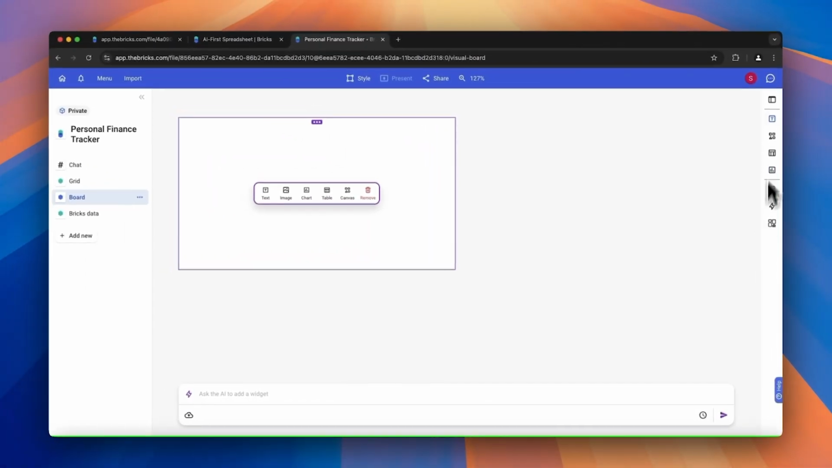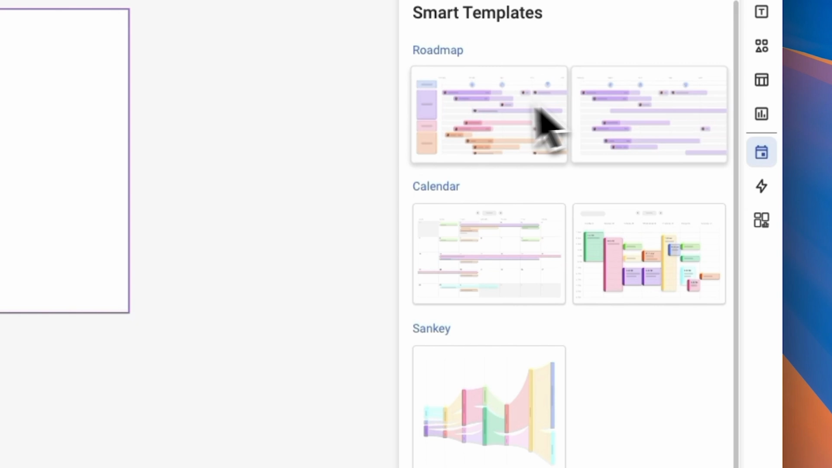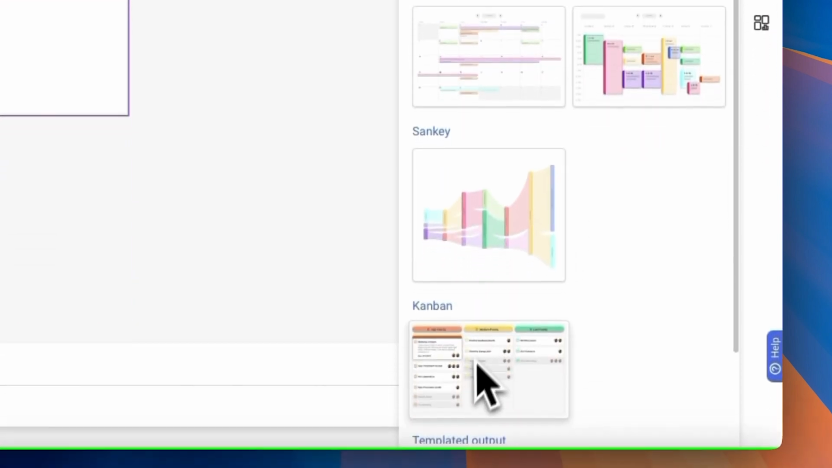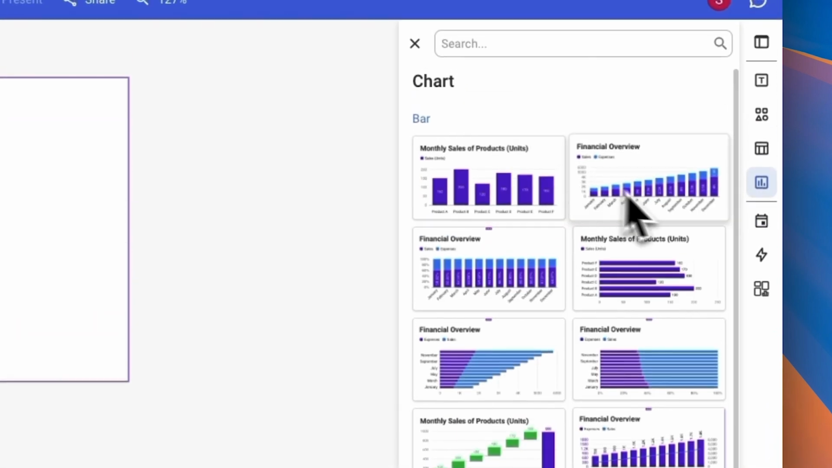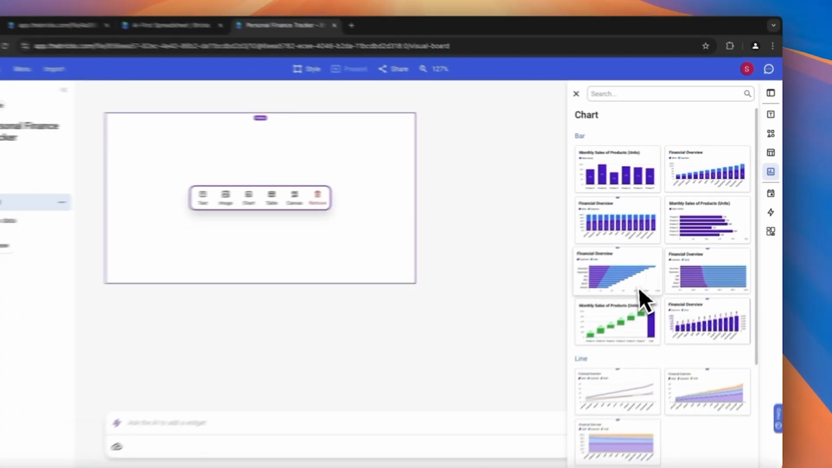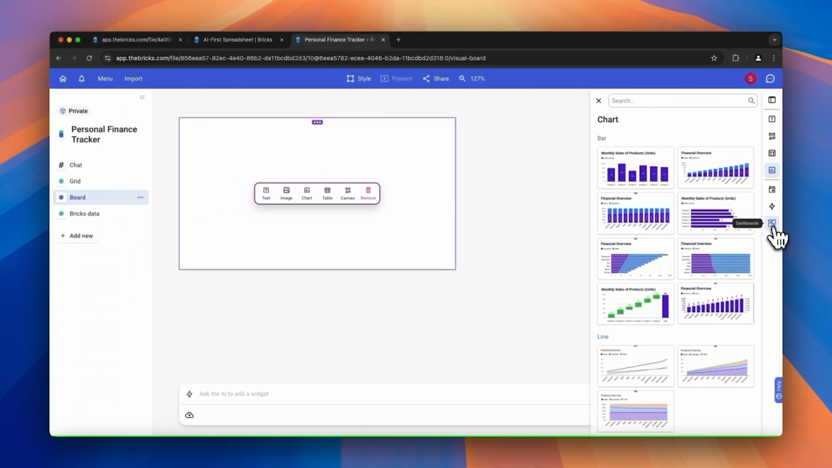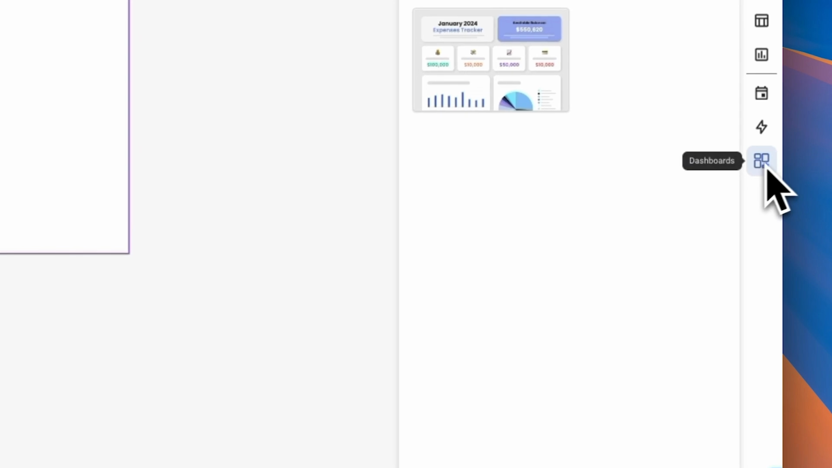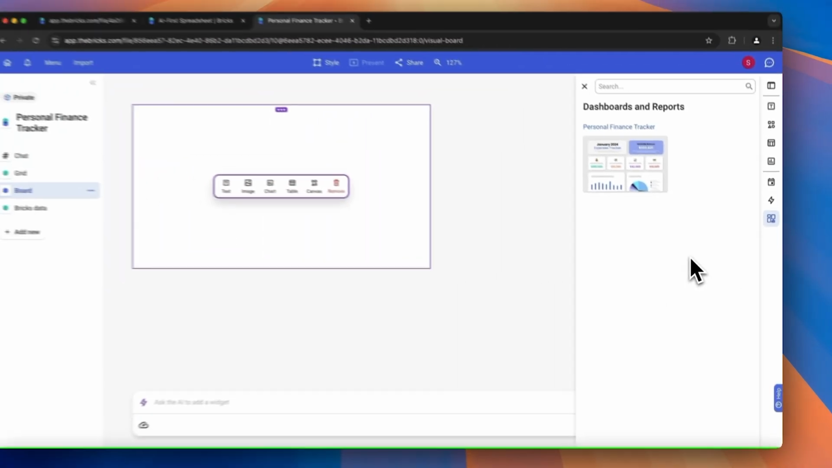On the right side of our visual board, you'll see a series of icons. Each of these shows a different set of pre-built templates and blocks that we offer within Bricks. For example, we have roadmaps, calendars, diagrams, Kanban boards, charts, graphs, and all sorts of other things. So we're gonna click this button right here with the four blocks on it. And this is going to open up our dashboards and reports section.